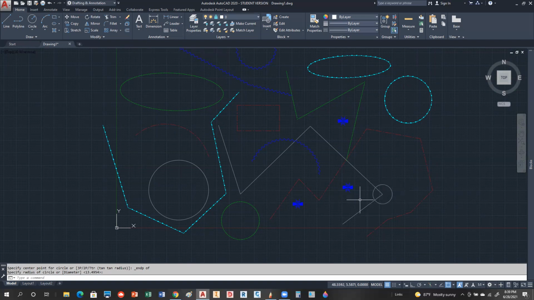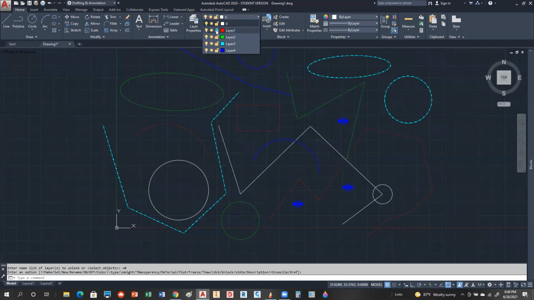So the current layer can be locked, and I can still work on it. I just can't edit objects on it. That's the big thing about it. I could lock all of these if I wanted to, but then I wouldn't be able to move things, copy them or fillet them. None of that would work because they're locked. All right, so that's how that works. There's your lock and unlock. I'm going to go ahead and unlock it.